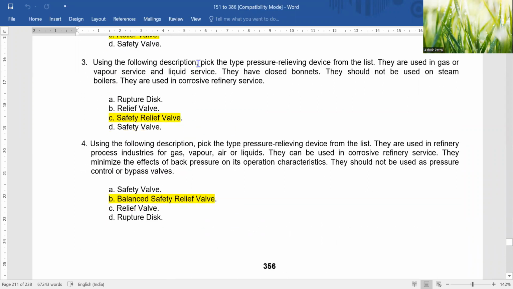Using the following description, pick the type of pressure relieving device from the list. They are used in gas or vapor service and liquid service. They have closed bonnets. They should not be used in steam boilers. They are used in corrosive refinery service. Safety relief valve.